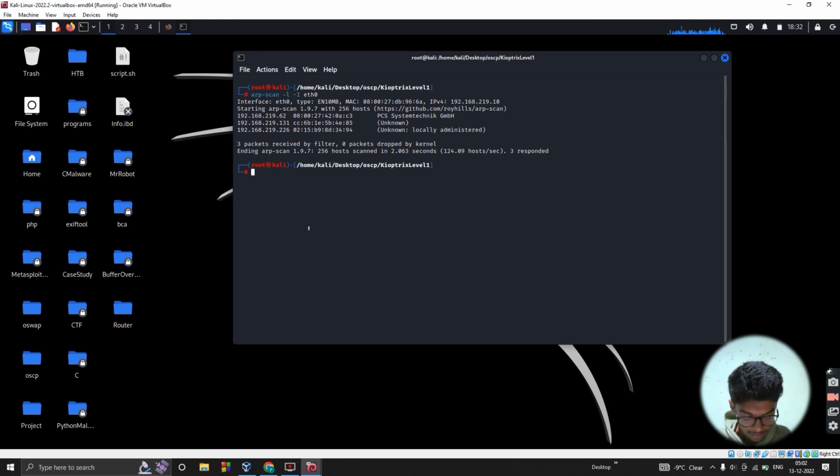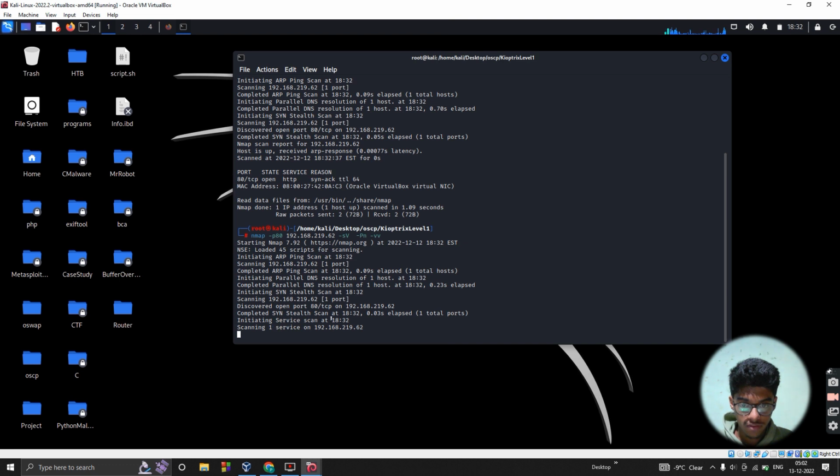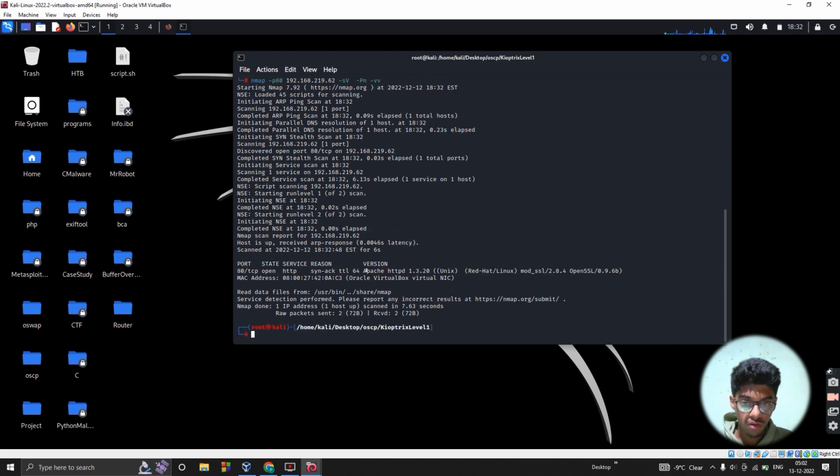So I just use nmap with hyphen p, port number 80, followed by this IP, and I'll just say ping not. I'll just run the scan. Okay, I'll just try to get the service version using hyphen sV. So you all can see port 80 is open.